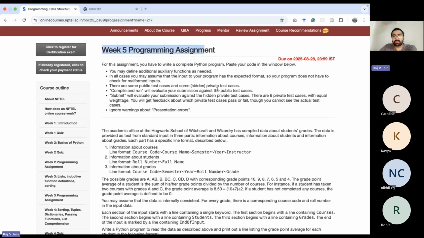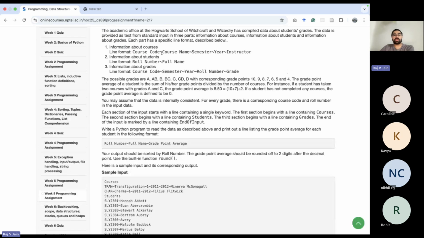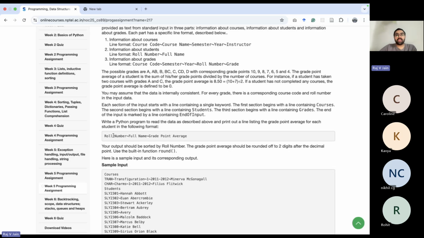So for your week 5 programming assignment, again, remember what we discussed previously. You need to be able to map the course codes and the semesters, etc., from this particular information to your students' information, right? And with the grade here, you get the final format, which is basically the roll number, the name, and then the grade point average.